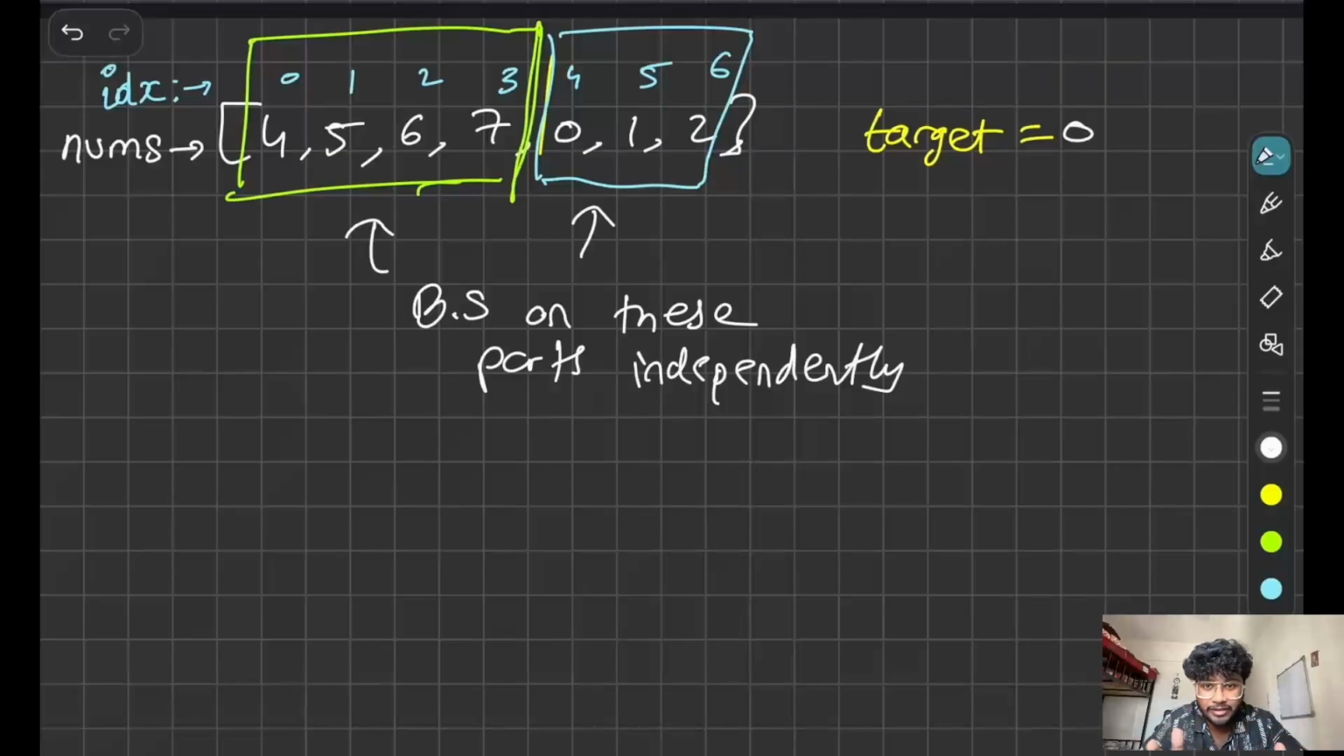If I apply binary search on these parts independently, we get the solution, right? If my target is 0, I'll apply binary search on this part from index 0 to 3 and check whether I find 0 or not. Then I can also search the right part, the blue part here. I can check again by applying binary search from nums[4] to nums[6] to see if I find my target, which is 0.